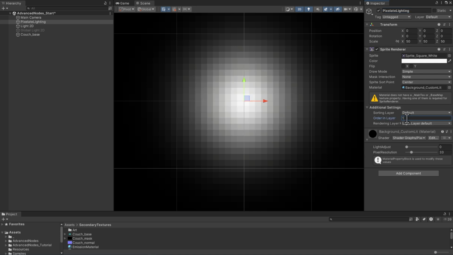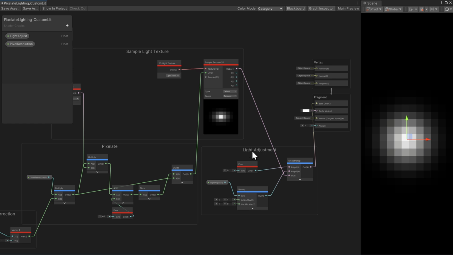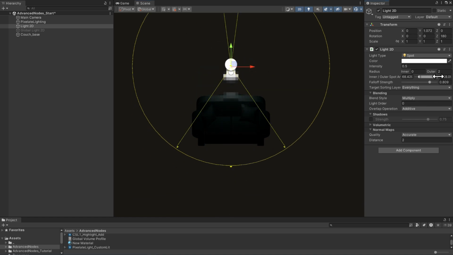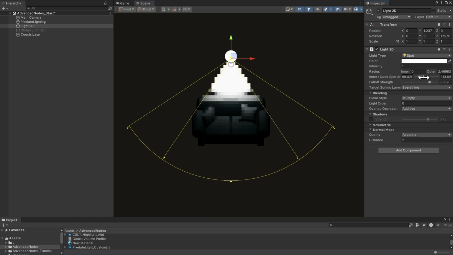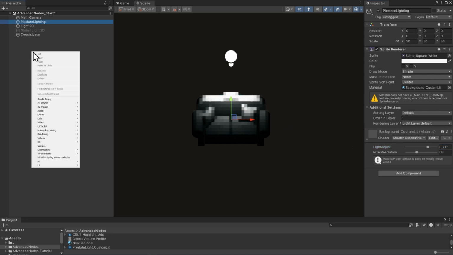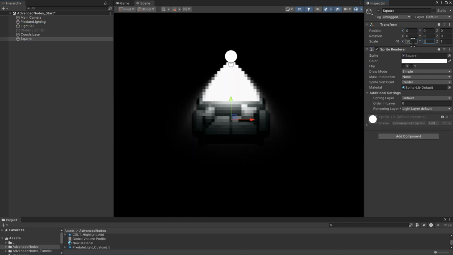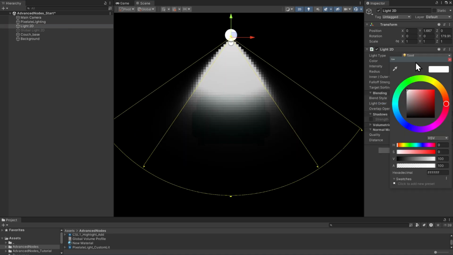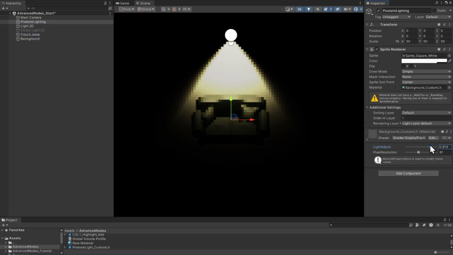Then go back into the shader to the Smooth Step Lighting Adjust group we did first, and also connect it up to the alpha. I'm going to make some adjustments to the spotlight, and then tweak the settings a little bit. Then I want to have that cone of light coming from the spotlight. For that, I'll make a square sprite for the background. Then I'll scale it up to cover the screen, and then we can put it behind the couch. There's lots to tweak here between the pixelated light object and the light.